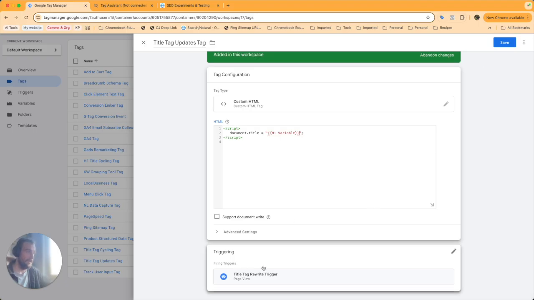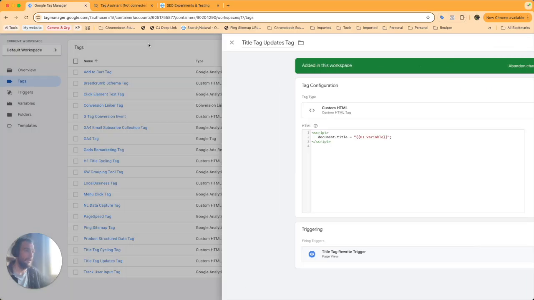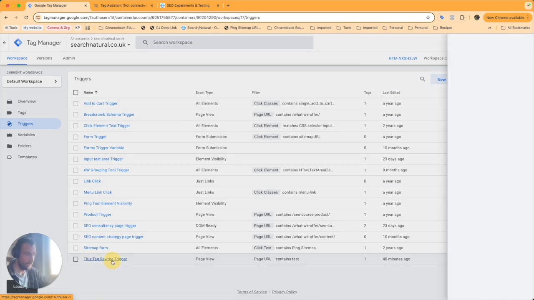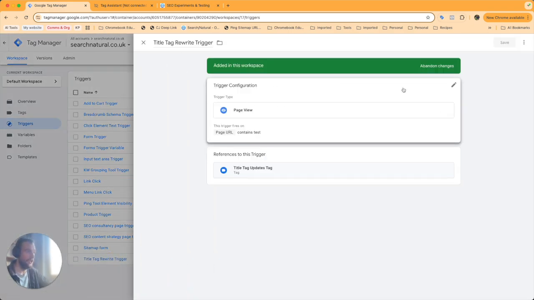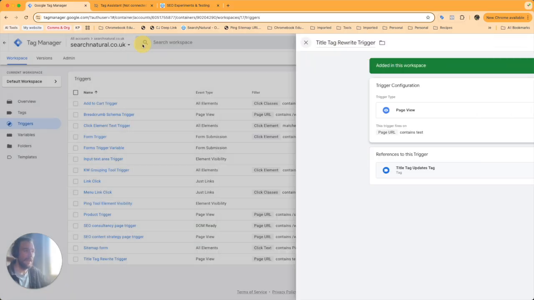Press save. It'll prompt you to add a trigger. So we've done that already. I'm going to just back out, just go to triggers, just so we can see it here. And it's title tag rewrite trigger is our one. And we've set it to trigger configuration page view, some page views, page URL contains test. So we only want to see it on our testing and experiments page, and that contains test. I think there are other pages on my website that contain tests, so we're going to have a look at those too to see if I've messed up here, which I think I may have done. So that's it. Hit save, back out.